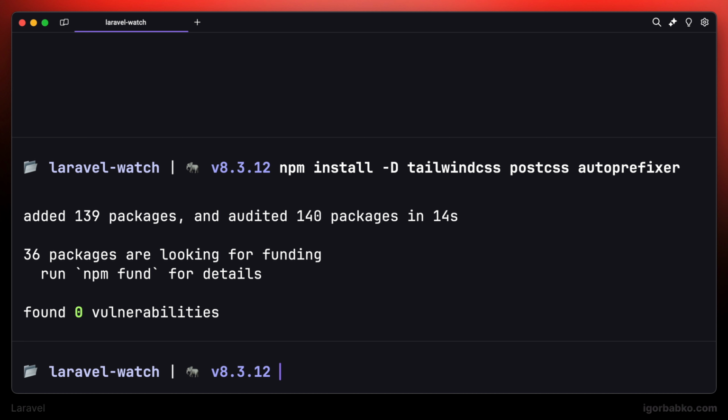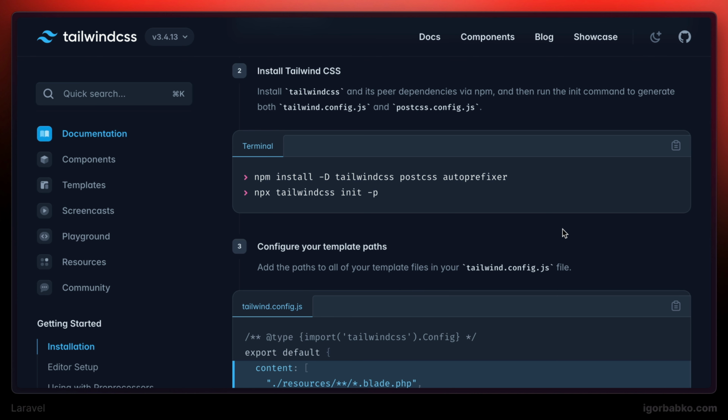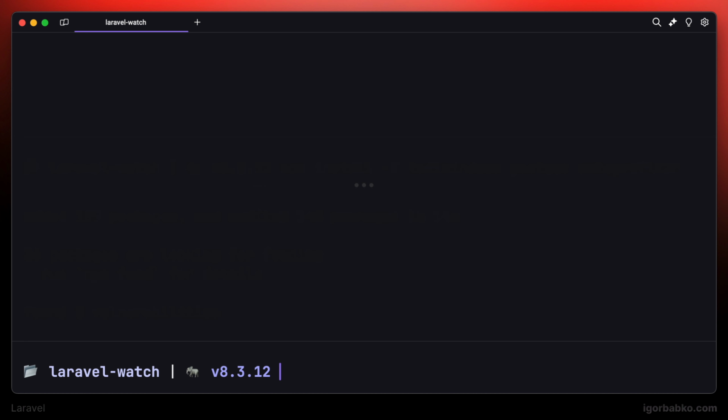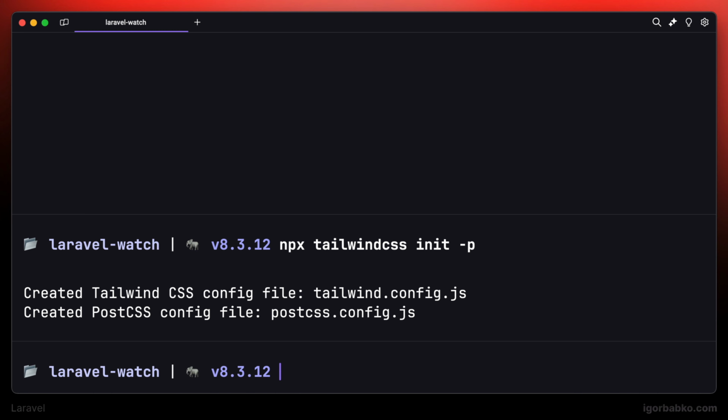Right after the installation is complete, we have to initialize Tailwind CSS, which means we have to create Tailwind CSS configuration file as well as PostCSS configuration file. So we can do it by running the following command. And right after this, these two files will be created.